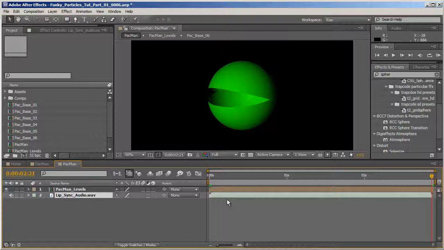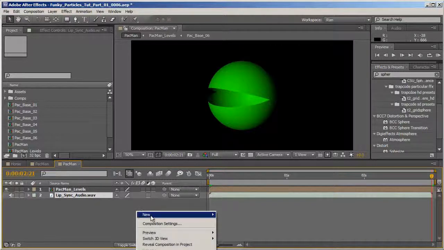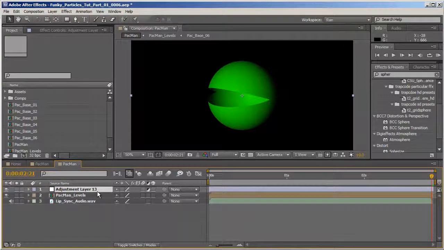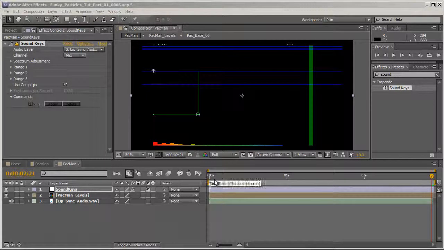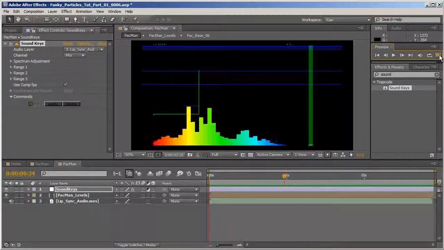Okay, so now we've got the lip sync audio. Let's create a new adjustment layer, and that will be our sound keys layer. Let's apply sound keys to it, and let's apply the audio layer to lip sync audio. Let's see how the equalizer works on this particular audio. Let's have a preview of that actually. You can even use it for lip syncing.